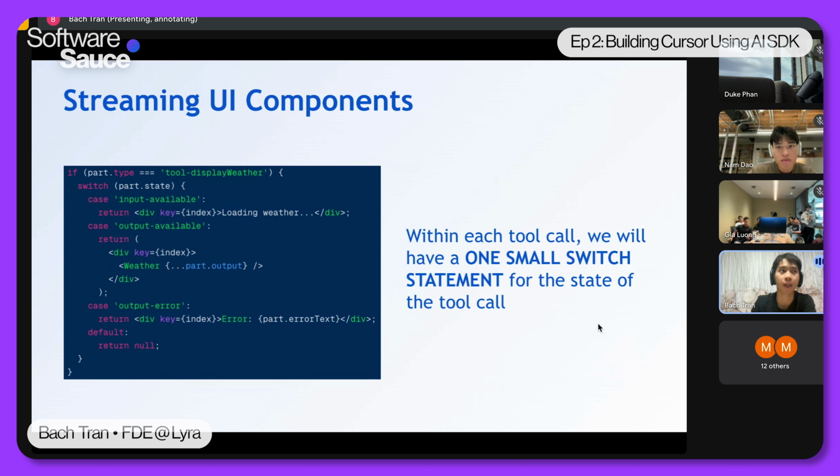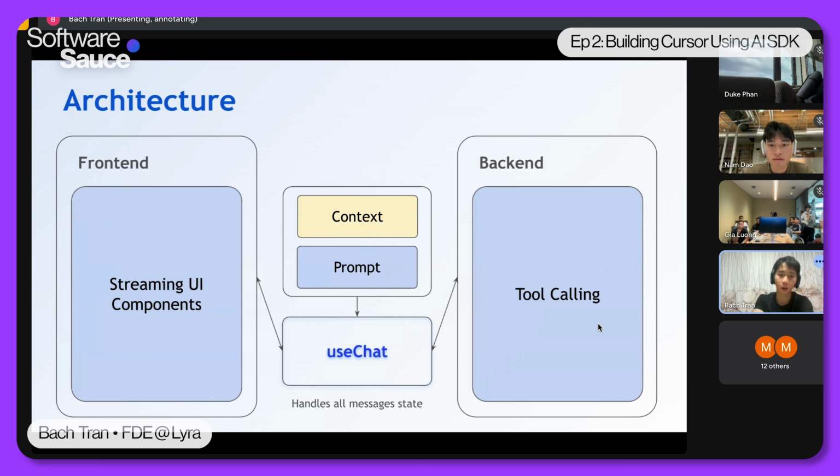Because AI SDK handles all the states for us, we just need a bunch of if-else to render each component. It's pretty nice. Now we get to, I guess, the AI engineering aspect. I would say these two are the most important parts within an AI agent: the context and the prompt.